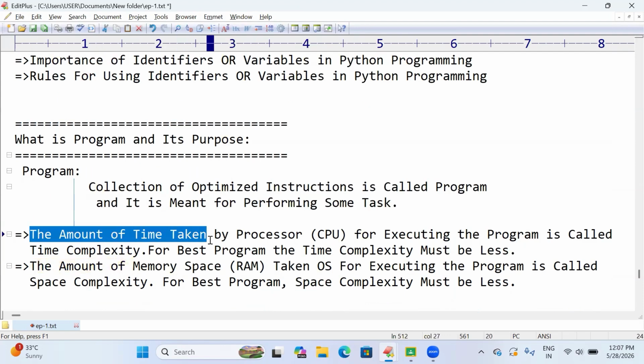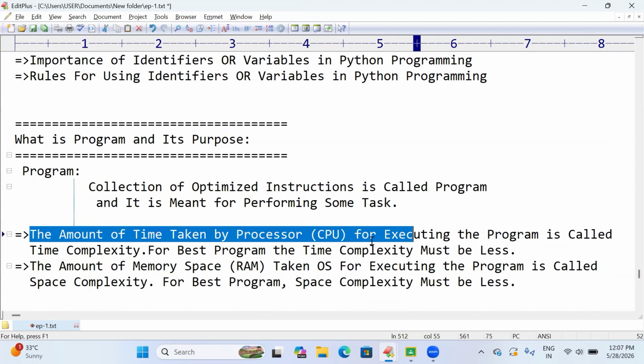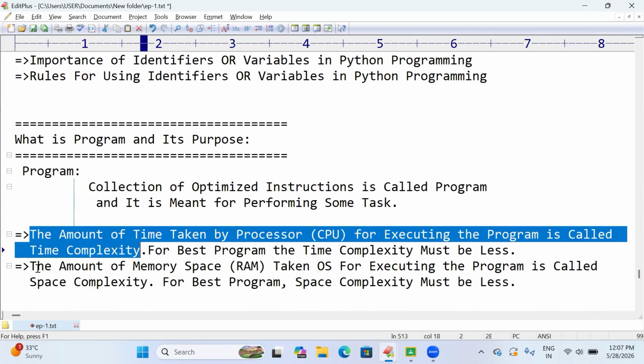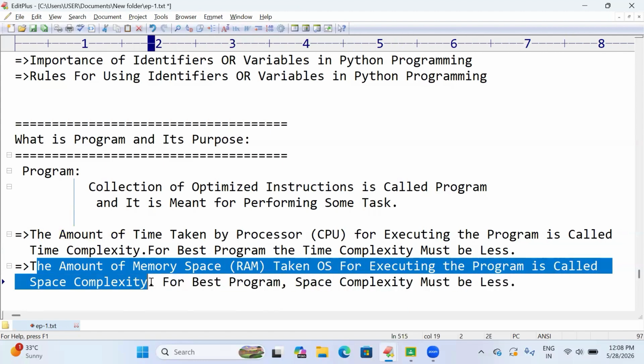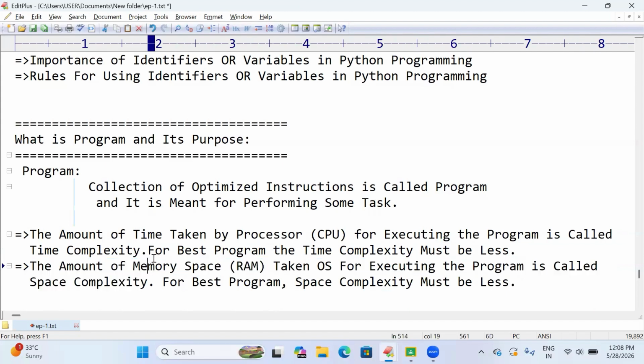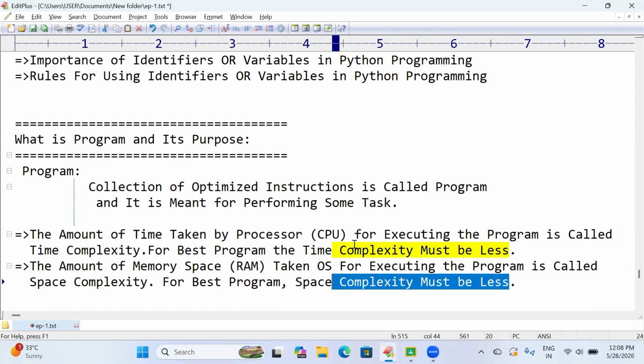The amount of time taken by the processor for executing the program is called time complexity. The amount of memory space taken by the OS for executing this program is called space complexity. By using the time complexity and space complexity, we can derive or define optimized instructions in order to perform a specific task. So optimized instructions must and should have less time complexity and space complexity.